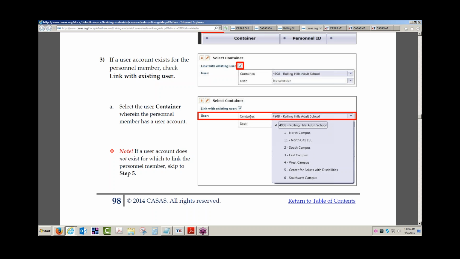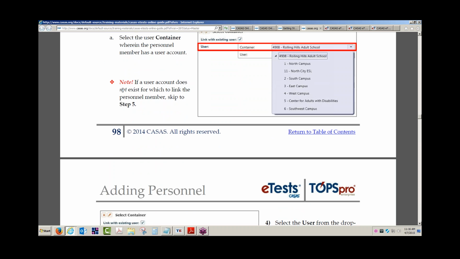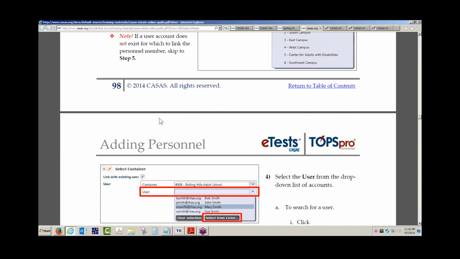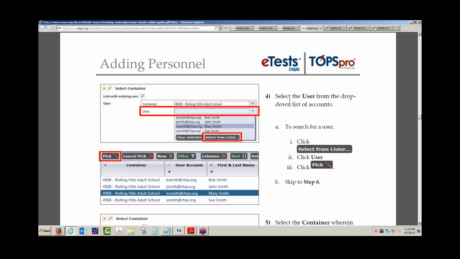Otherwise, if you select a site-based container, such as North Campus or East Campus, then that personnel record would only be available at that site location. So that makes it a little bit more restrictive. Okay, so be sure to add the container. And if a user account does not exist for which to link the personnel members, skip to number 5. But we're going to go ahead and continue with number 4, assuming that the user account already exists.